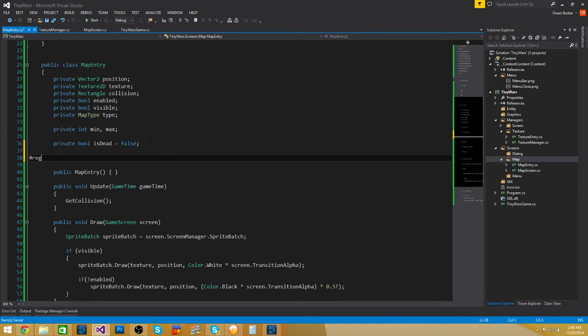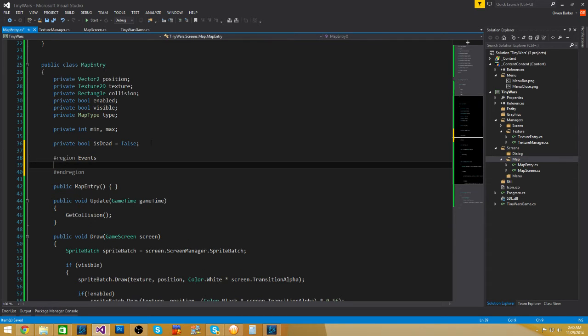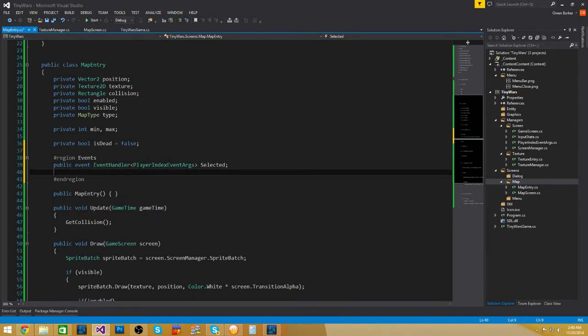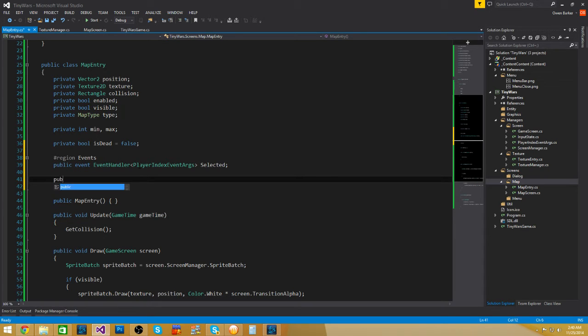So I'm going to do a region, events, so public event handler, which runs off player index args, selected. And there's another thing here I need, which is public void selected entry. Let's run around and do this. It's like player index, player.